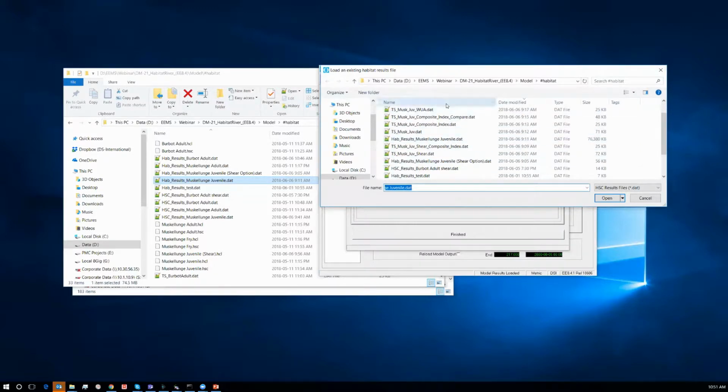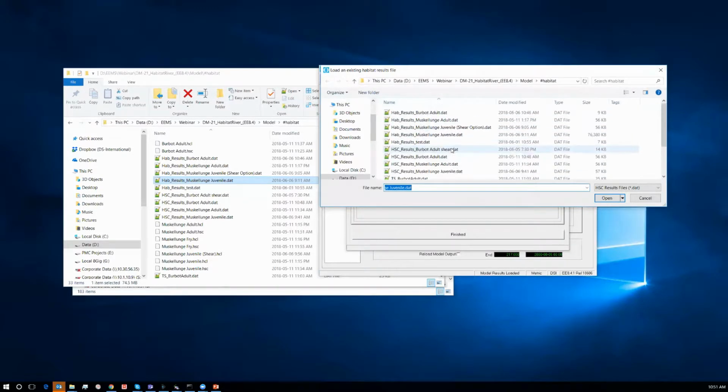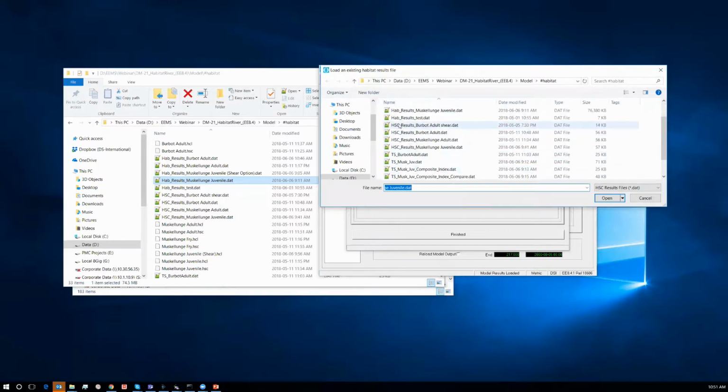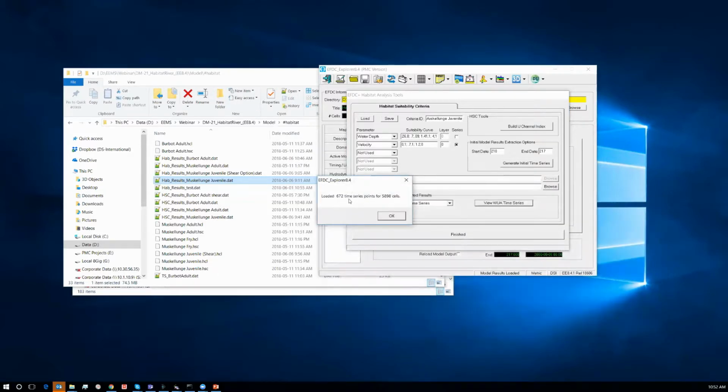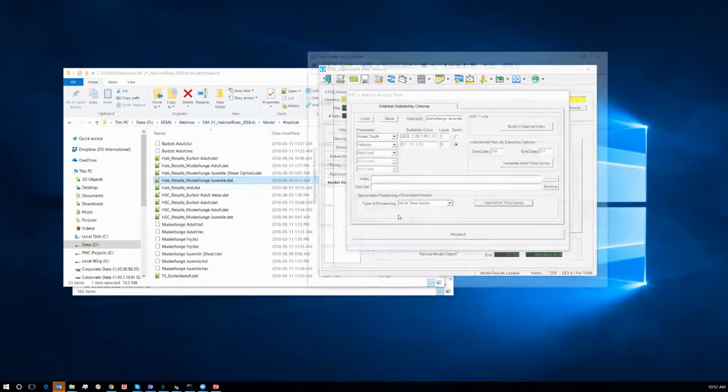So here we're looking at the HSC results. So here are the files that are output from the extraction process for the Muskellunge juvenile. And I'll just grab this file here, open it up. It tells me that it loaded 672 snapshots that were output from the linkage files from EFDC Plus for nearly 6,000 cells.